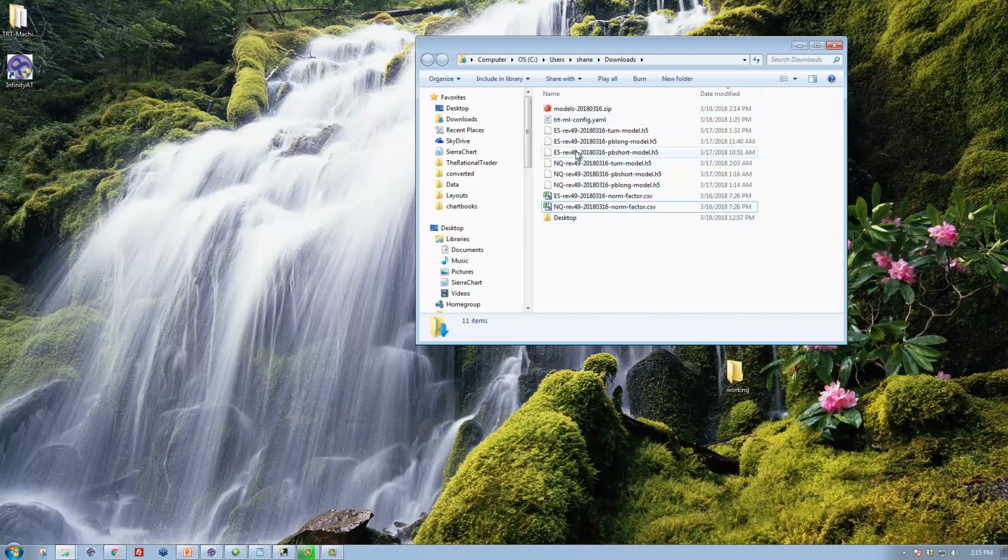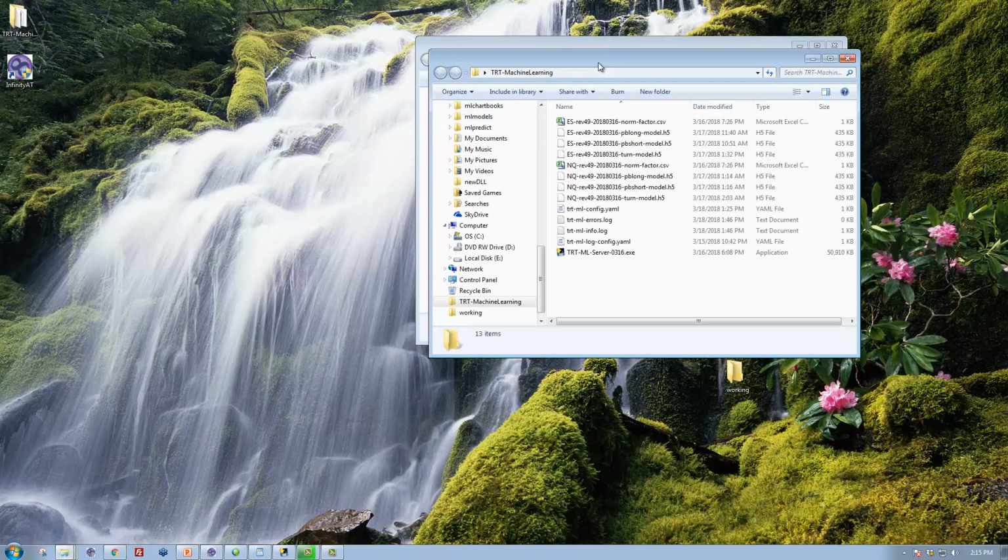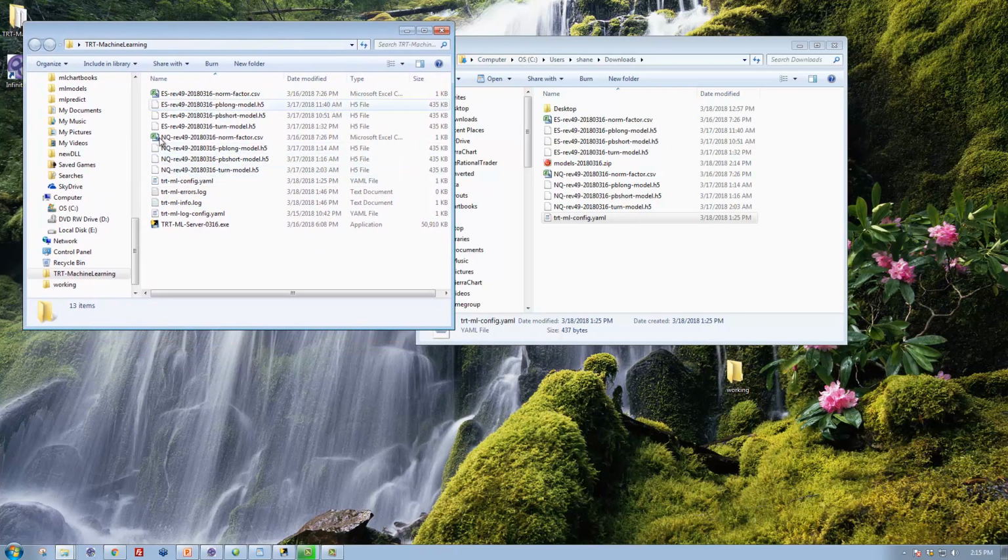From this one with the funny name all the way down to NQ. If we sort this by name, you can see that there are 4 files per market currently. So here's ES, and here's NQ, and there's also this config file. All we're going to do is take these files and copy them into the directory where you installed the server. It's very simple.